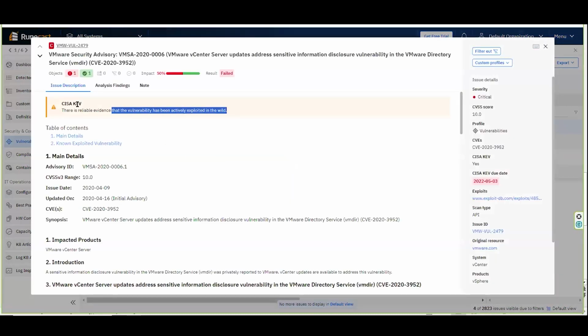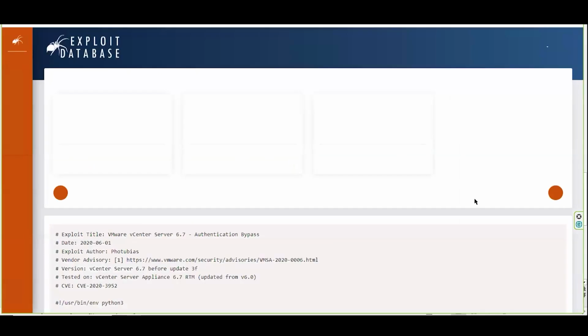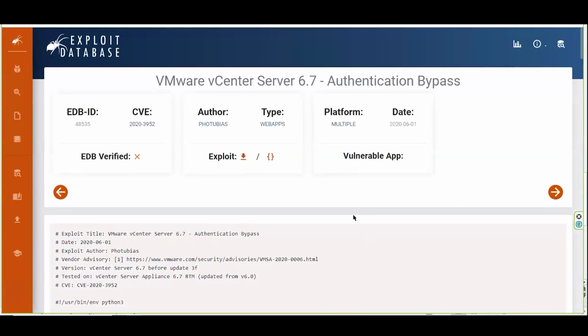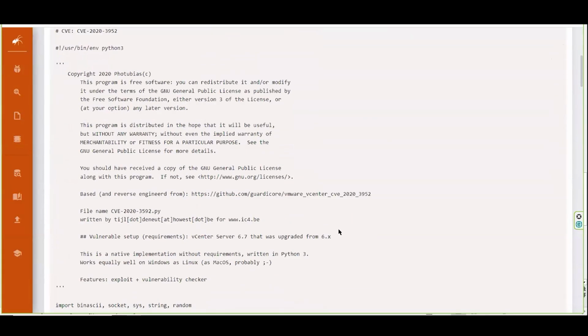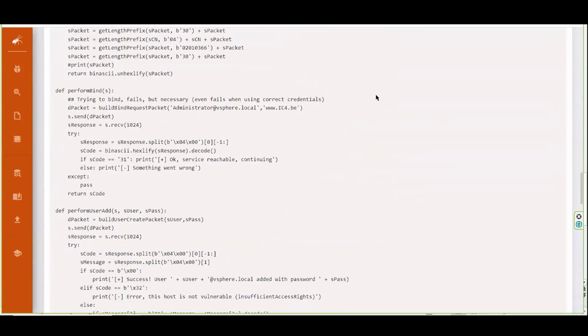So we can see in this particular case that this vulnerability has been reported by CISA as exploited in the wild. We give you the CISA KEV due date as well. And in this particular case, we have an exploit kit available. This link takes you through to the exploit database and all of the information available there as well.